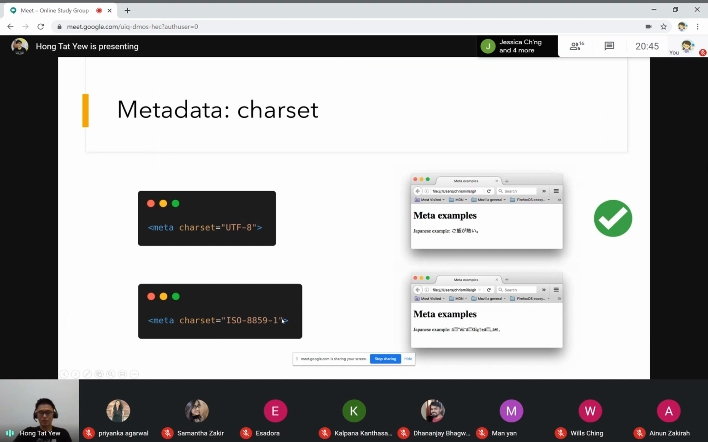Look at the example on the bottom. The character set, we set it to ISO 8859-1. You can render the other languages well, but not Japanese. Okay, so when it comes to the character set, most of the time we need to use UTF-8.